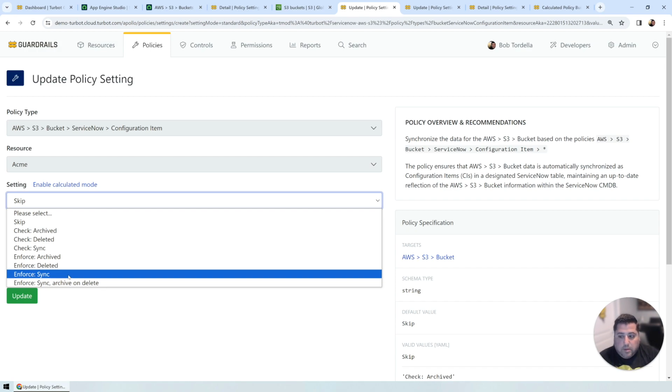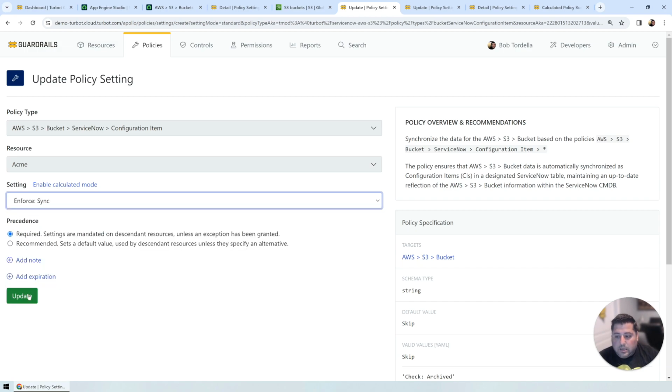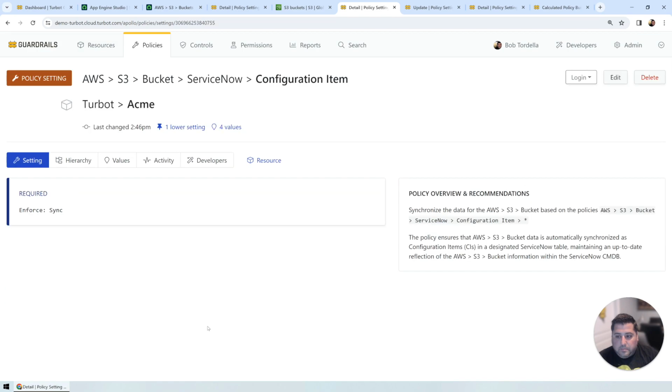Now, guardrails can manage any resources that are deleted and then remove them from your CMDB. We also have the option to archive those resources with a status field in case your organization does not approve deleting resources out of your enterprise CMDB. So here I'm going to use the full sync option and going to hit update. Now, that policy is now enabled.